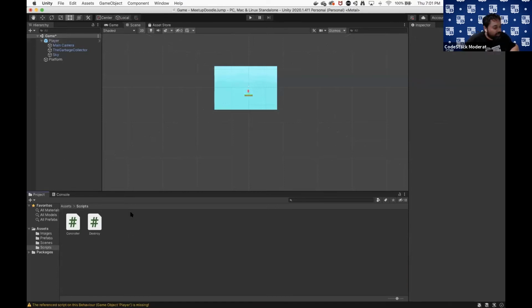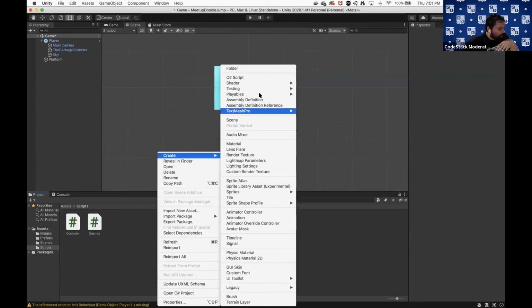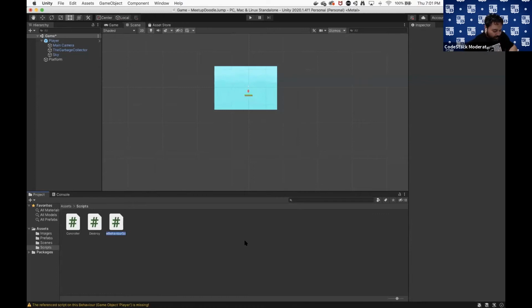All right, so we keep going. So let's go ahead and just make our script to make you bounce on the platform, okay? So let's see, inside our script, let's right click, go create, C# script. We're gonna call this bounce.